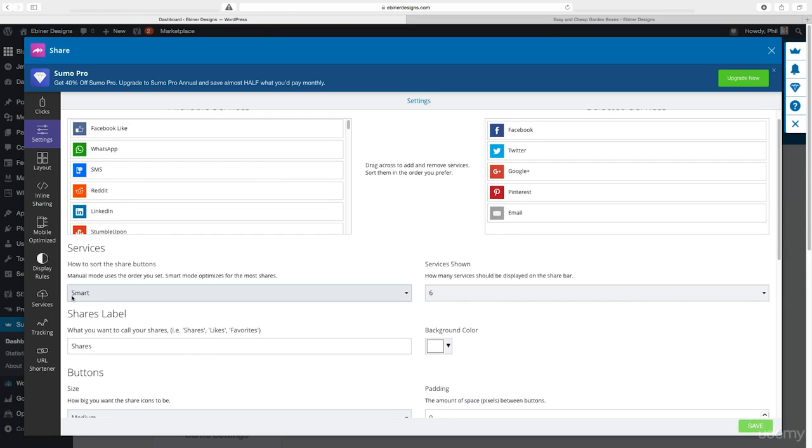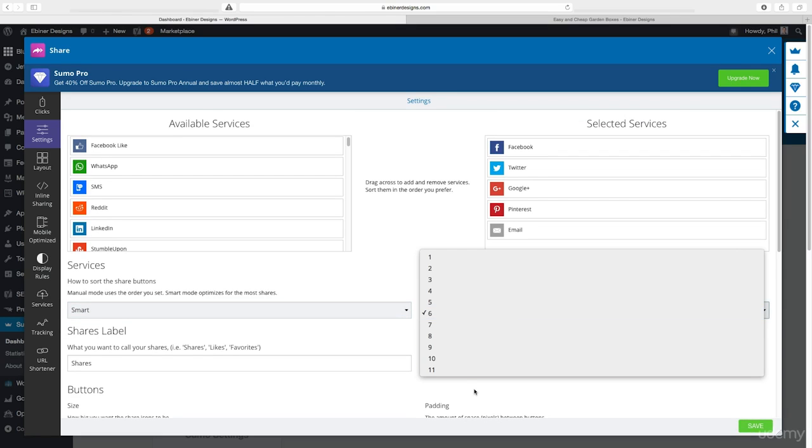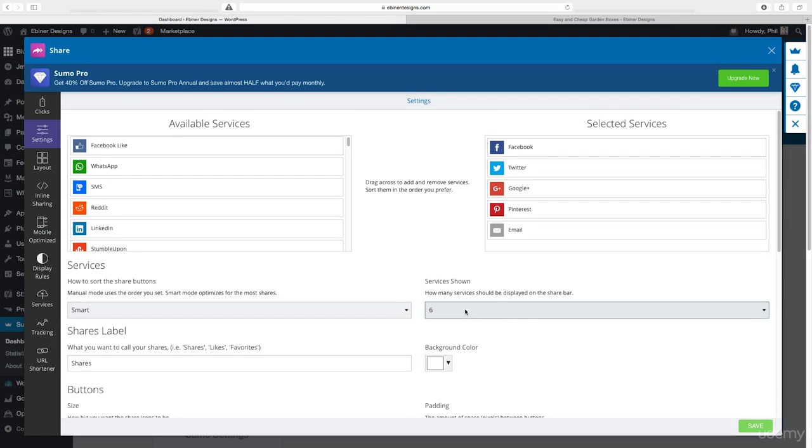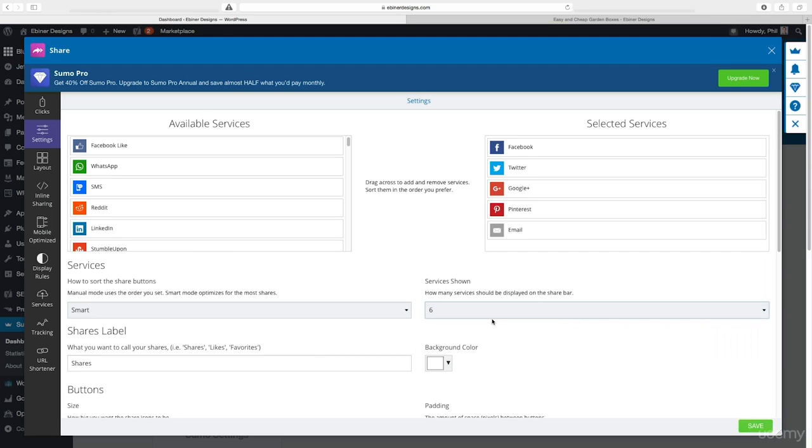Down under services, it actually shows you whether you want to allow SumoMe to reorder them to optimize getting the most shares, or the manual order that you select. And then you can also choose how many you want to appear. Say you only want 3, and then you can also choose how many of these you want to actually appear.